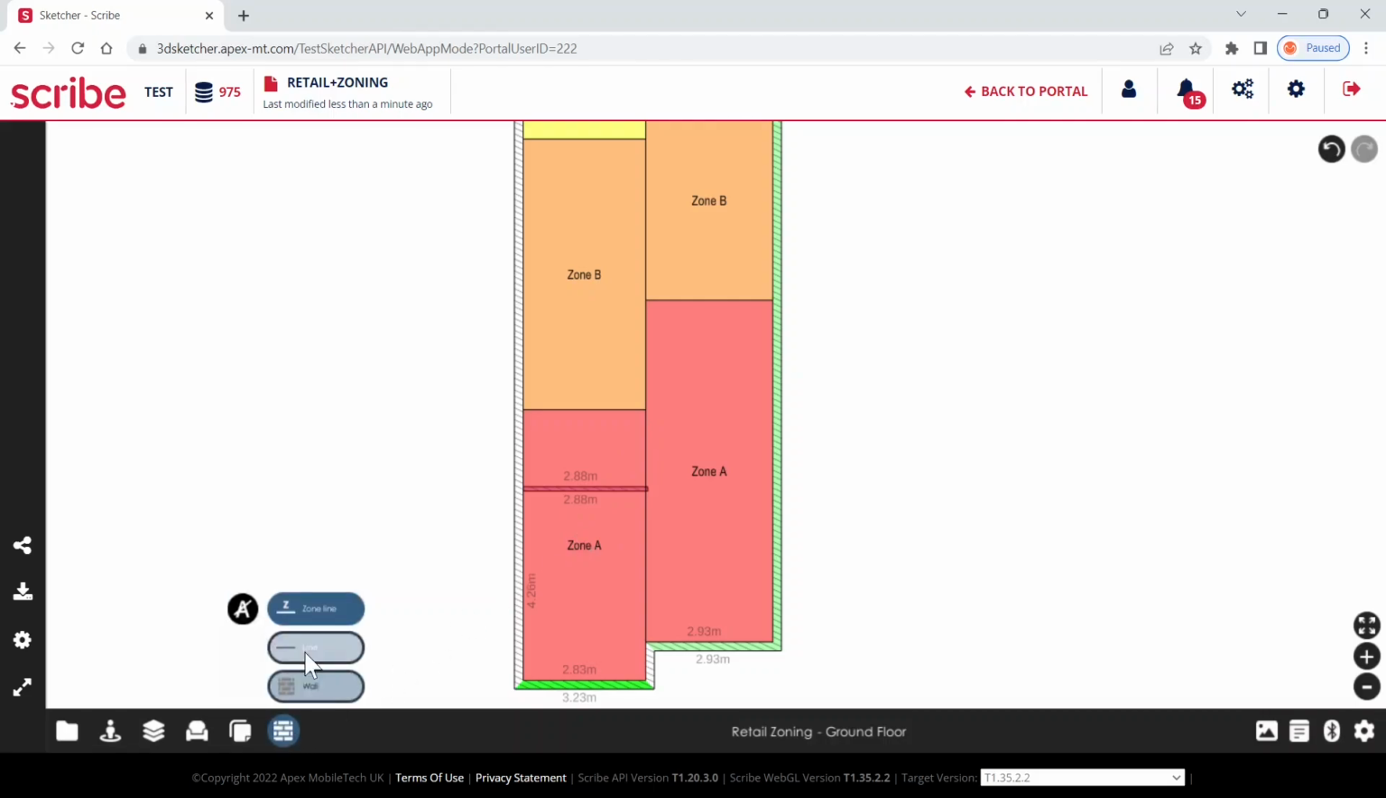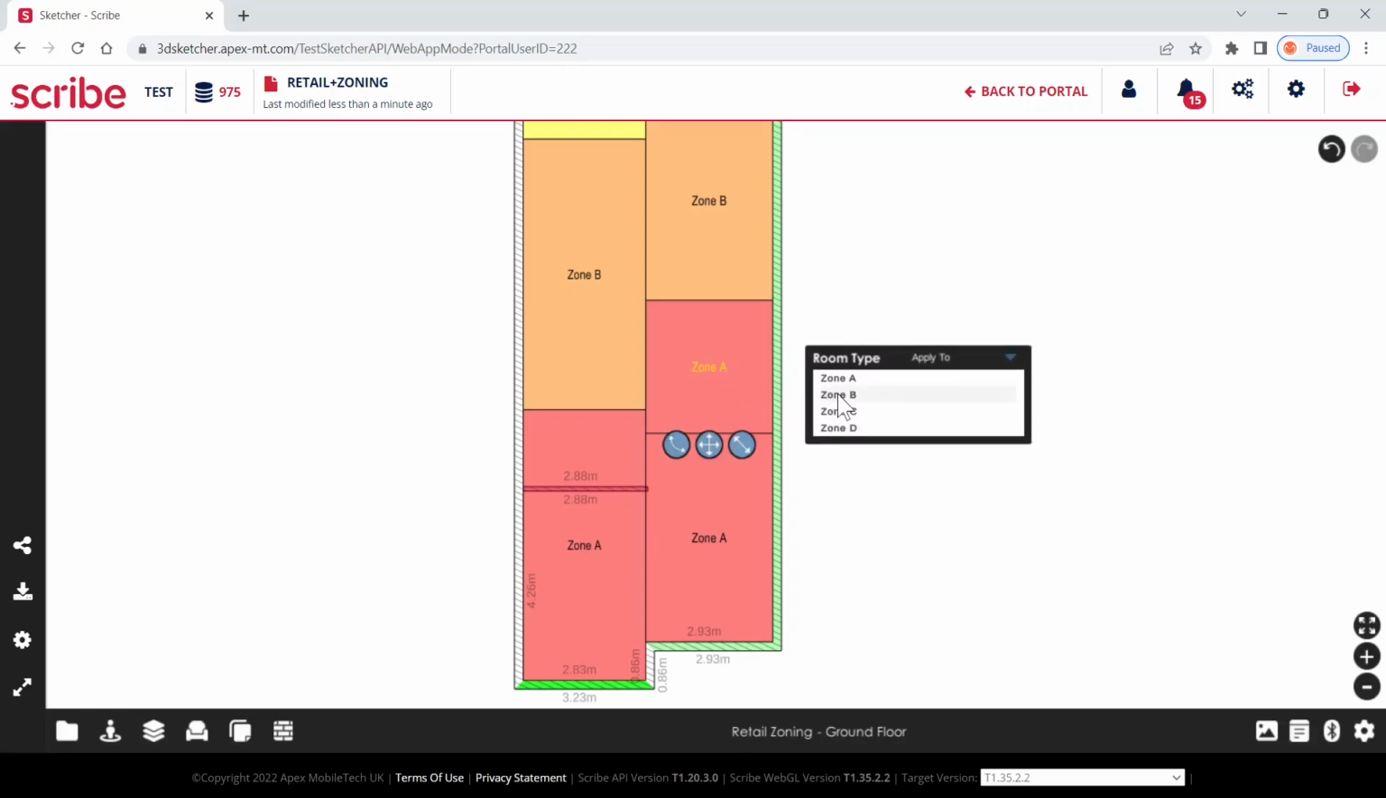It's also possible to add additional zone lines by selecting the Zone Line button and then adding a zone boundary, in the same way you would add a wall. This will split the zone into two and both halves will keep the original zone name. If you want to change that zone name, you can tap on it and select a new name from the list. This will change the zone colour to signify the zone it is now part of.